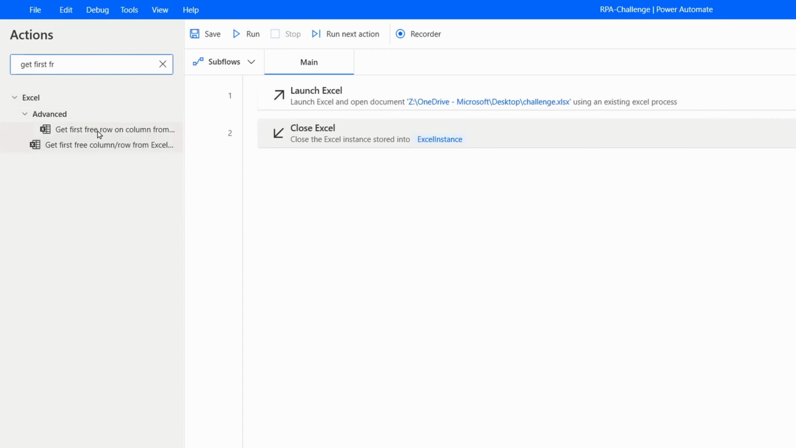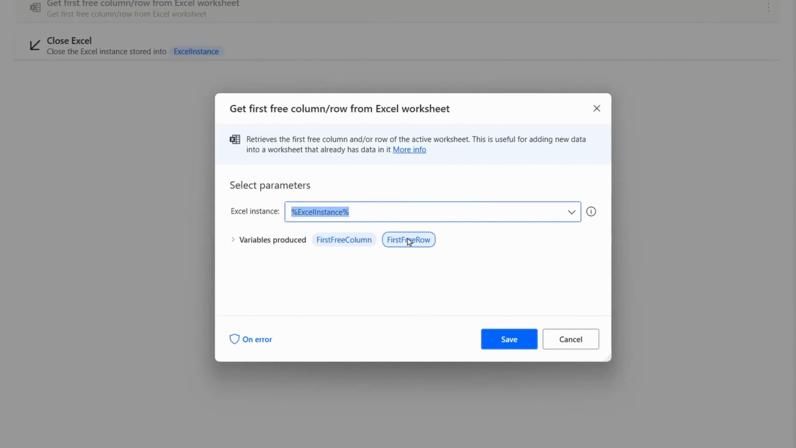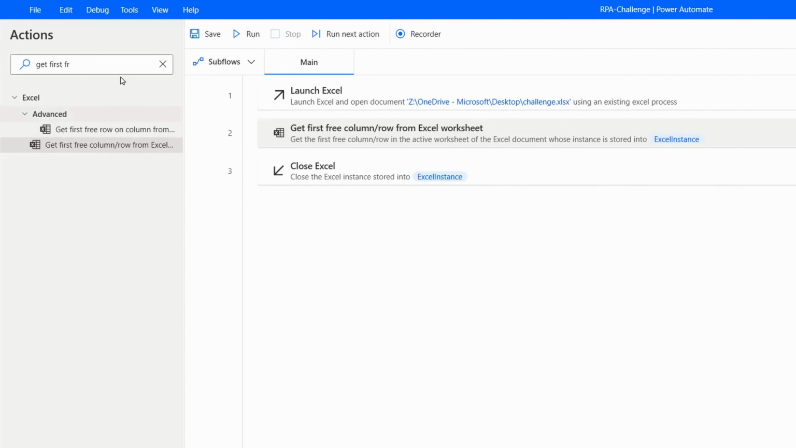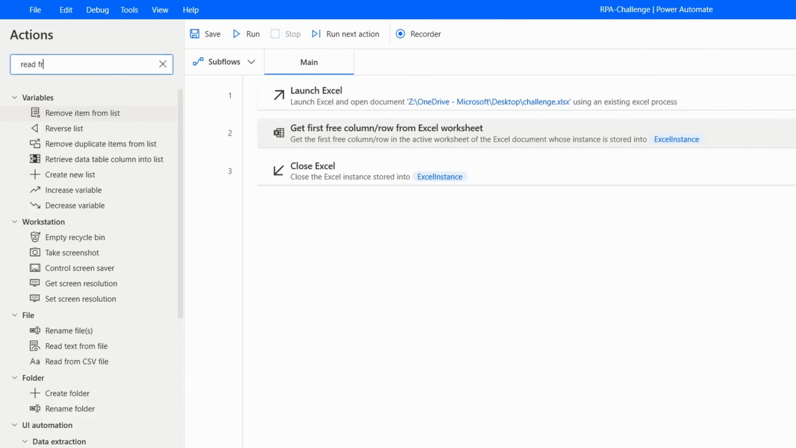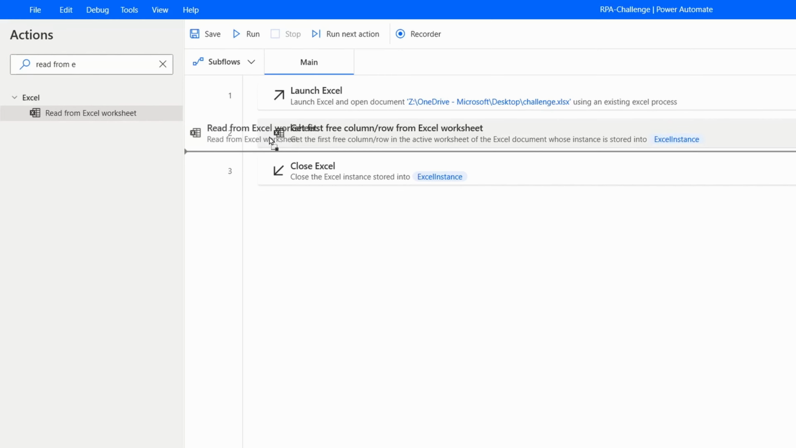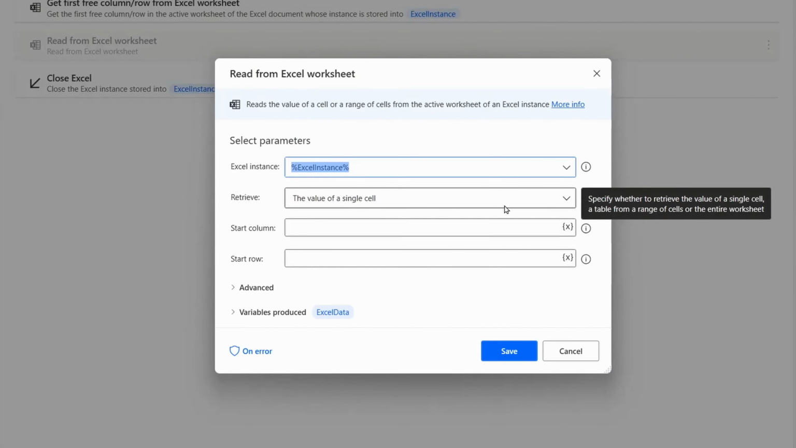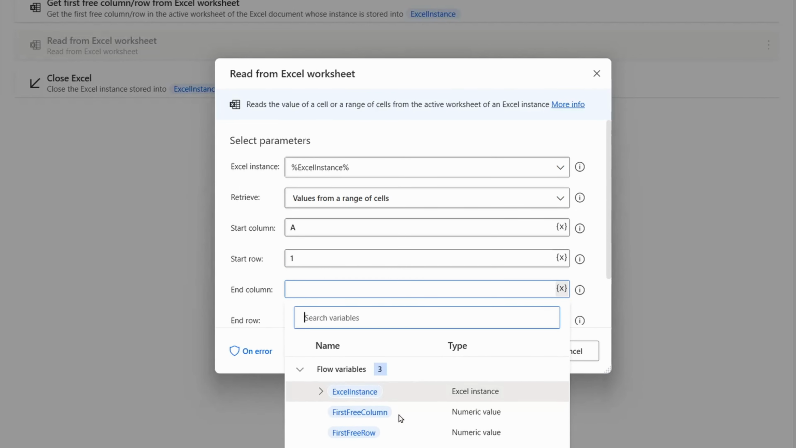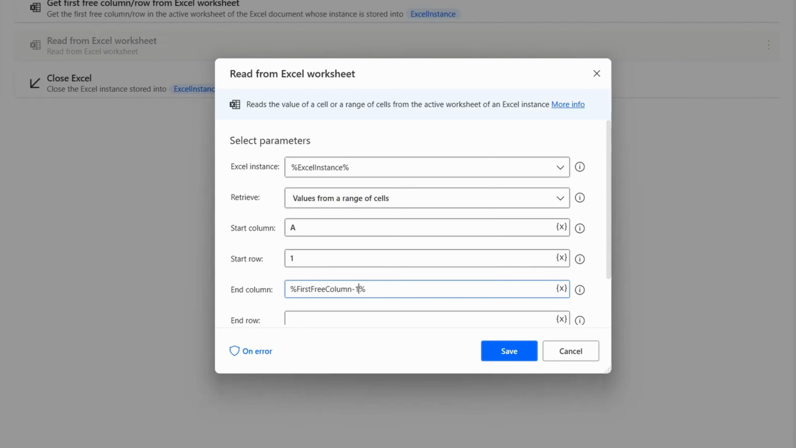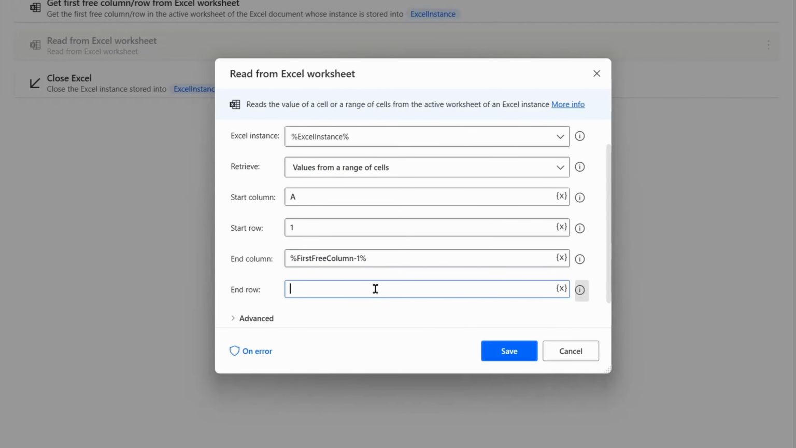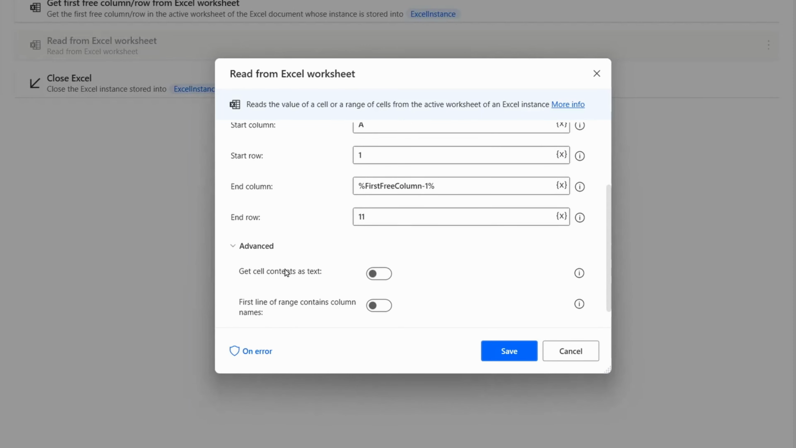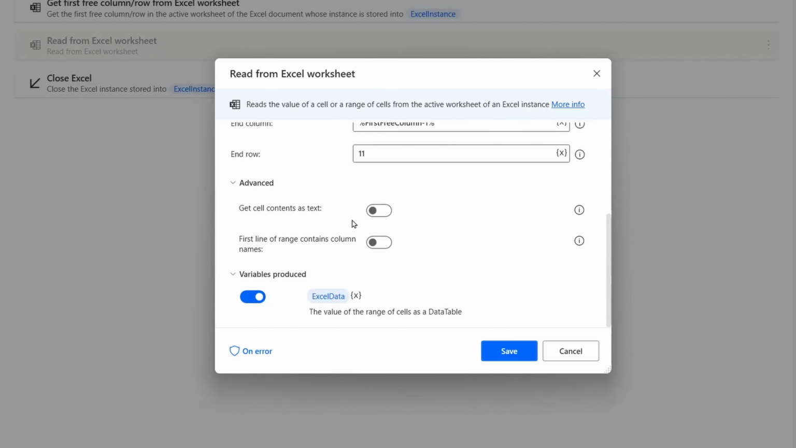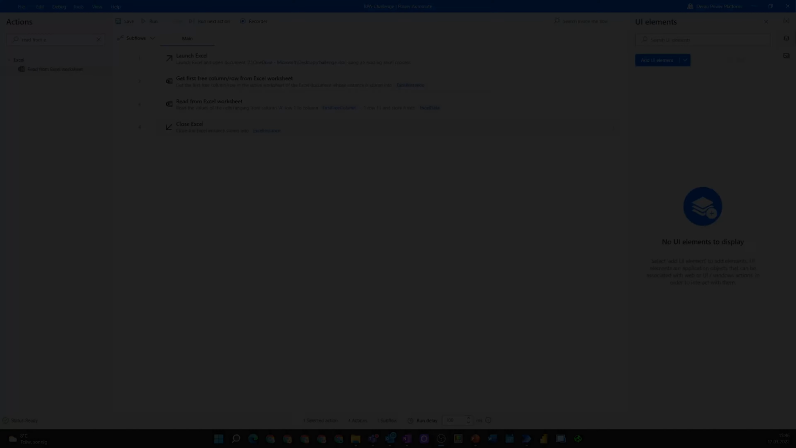Next, we want to identify the first 3 columns and rows in our Excel instance and also read the information within our Excel fields. Here we want to retrieve values from a range of cells, with a starting column at A and the row at 1. Let's use the variable first 3 column and subtract 1 to get the field before the first empty field. We could do the same with the row, or if we know the last one, just select the according row, in this case 11. Let's check both next fields for context and column names and hit save.